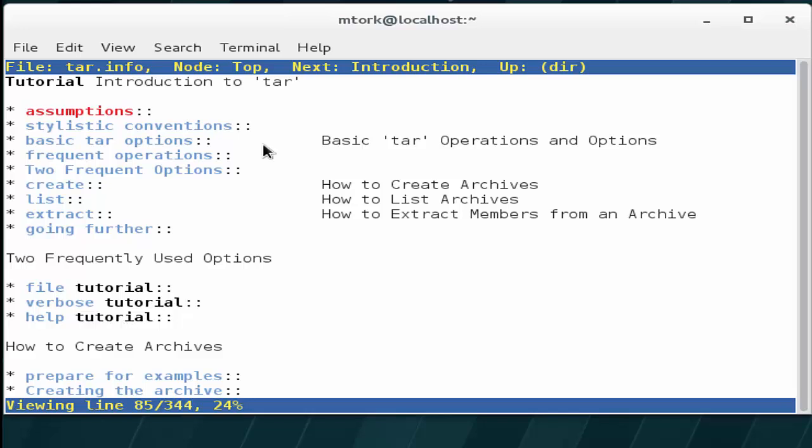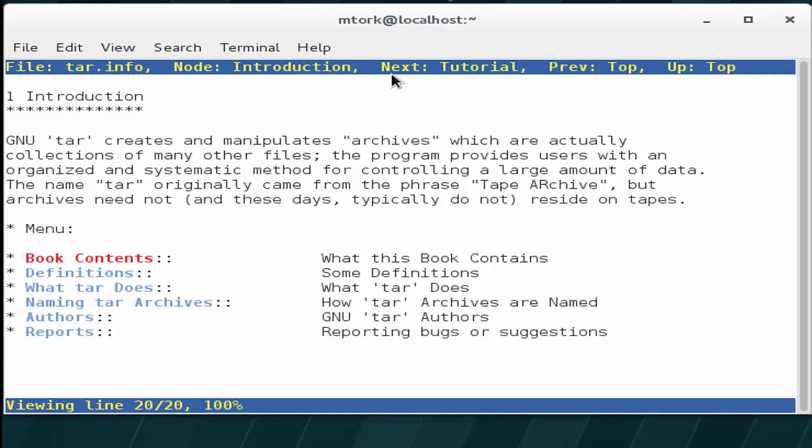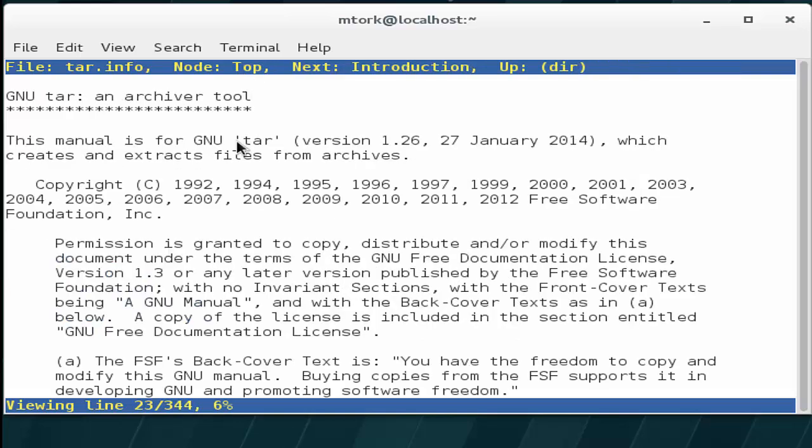Okay, now let us check the header of the pinfo documentation. As you see here, we are in node top, and the next topic is introduction. So if you want to go to the next node, which is introduction, press N. As you see now, we moved to the introduction node, and to go back to the previous node, let's press P. As you see, the P button moved us back to the top node. Now to quit pinfo, let's press Q.